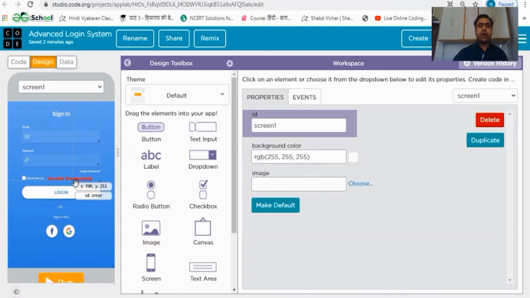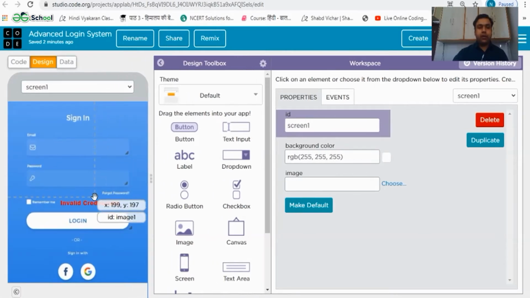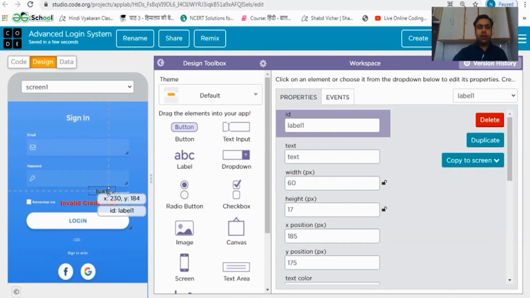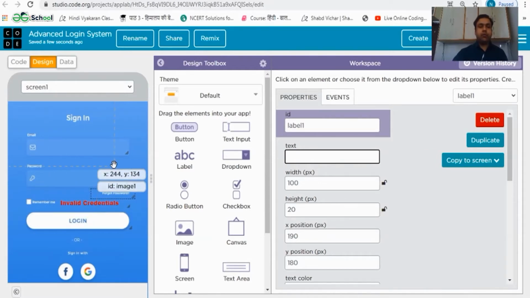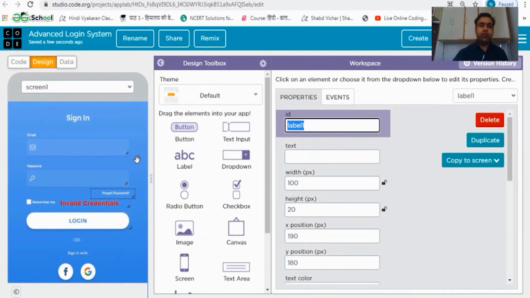So let's come to this designing part, and as you can see over here, there is a small text reflected on this sign in image, which says forgot password. We can make it act like a button. Right now it is a part of this image. So in order to make it act like a button, we can make use of this label box and we can place it over here. Let's increase the size of this label box a little bit and eliminate the text which is getting reflected in this label box. So that's how you can do it. Now I'm going to change the ID of this label box to forgot.